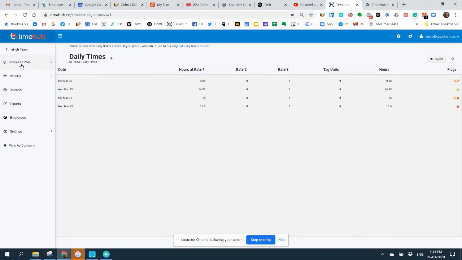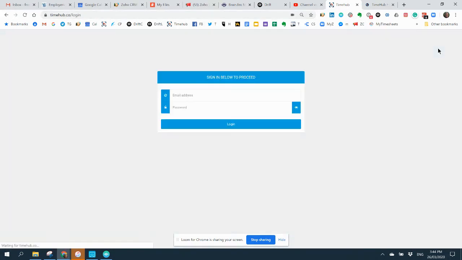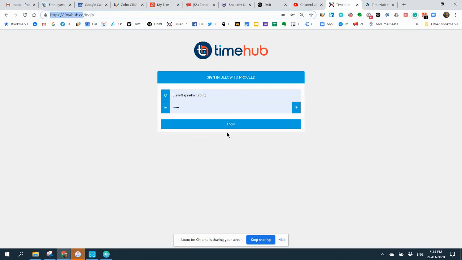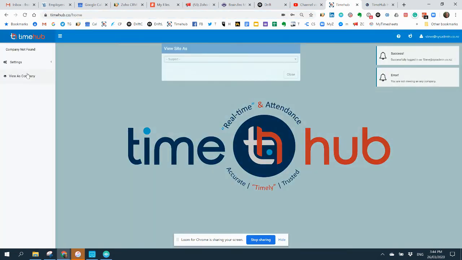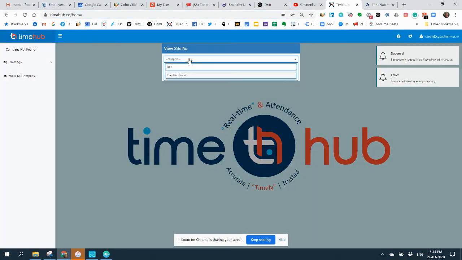The other question we're getting a bit at the moment is, how do I set up Timehub on a home PC? So basically the URL that you need to log into, if I just log out, is timehub.co, and then you log in with your user code and password. Now, in my case, I've got a multi-company, so I'm just going to go into one of them.